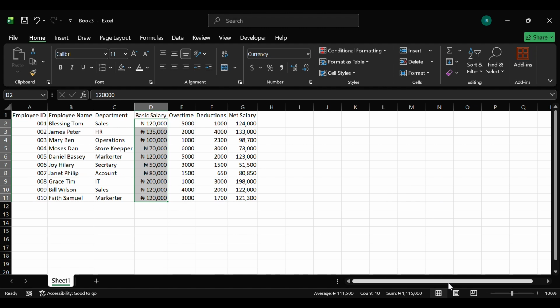Also go to where we have the net salary, because this is also a money column. So we'll change it to our local currency. I'm choosing my naira, so that's my naira. That's why I'm choosing that.